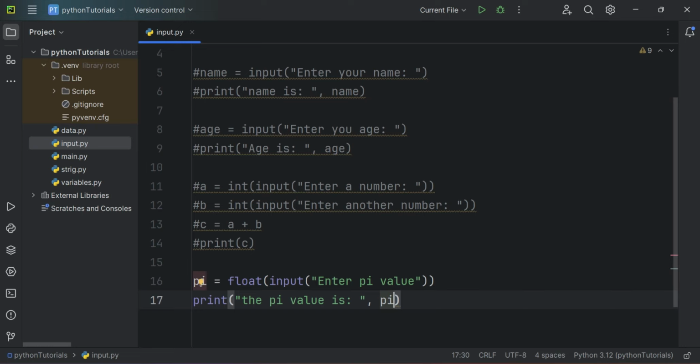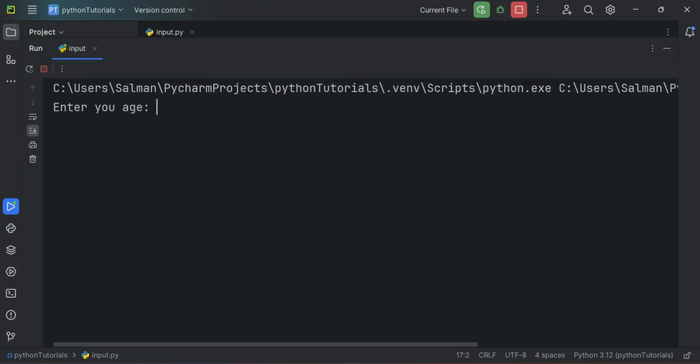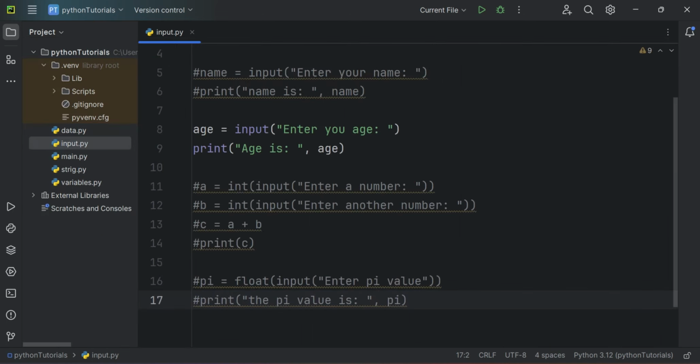What happens if I put a floating point value in an integer data type? It will show an error. For example, let's say age. Let's comment out the age variable and the pi values. Print, enter your age, let's say 19.5 is my age. Then it will show 19.5 as age. Why? Because I have not assigned int to the age value.